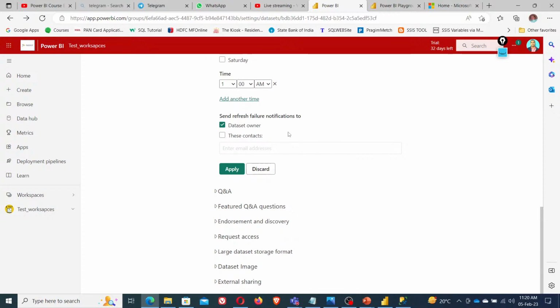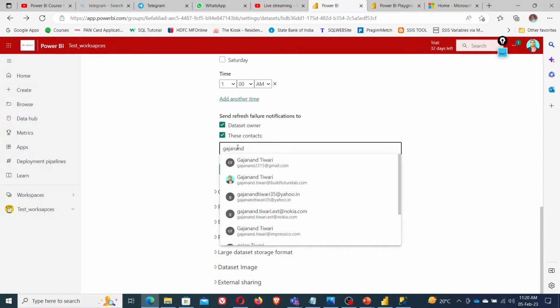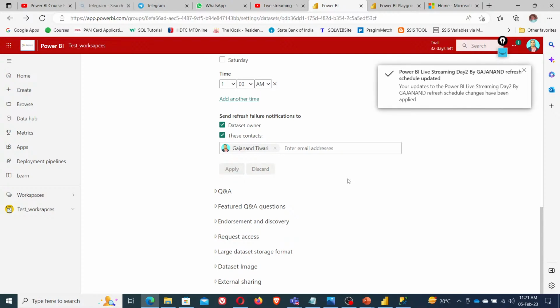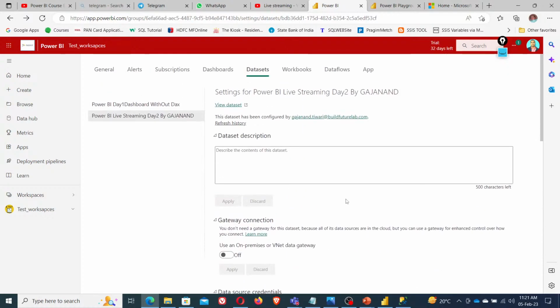If there is a failure, I want to send a notification to another user, whoever that user is. So you must select the internal user. There may be external users too. If the company policy allows it, then close and apply it. So if the refresh fails, Power BI will send an email to the user that this report has failed. Please take necessary action.